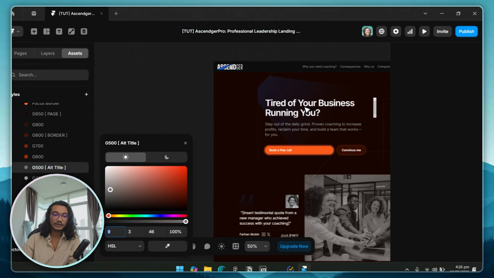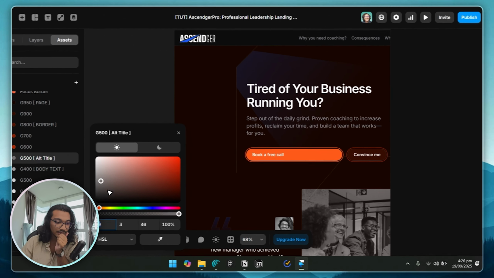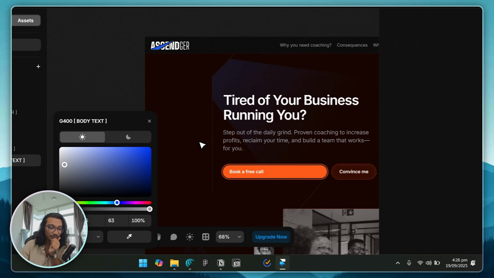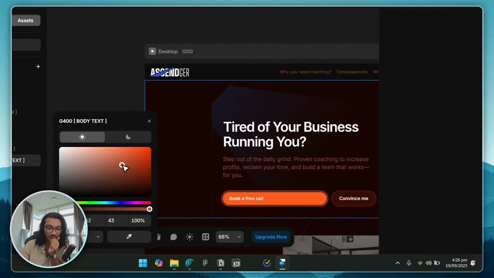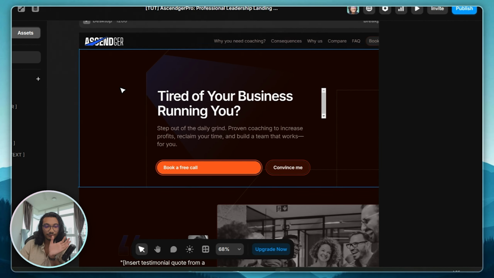If you want to change the heading color, this is the all title. Okay, this is the title. If you want to change the color, you can do it. It's your choice. It's a body text. If you want to have an orange tint to it, you can do it like this. So it depends on you. And yeah, the white, just change these few values.